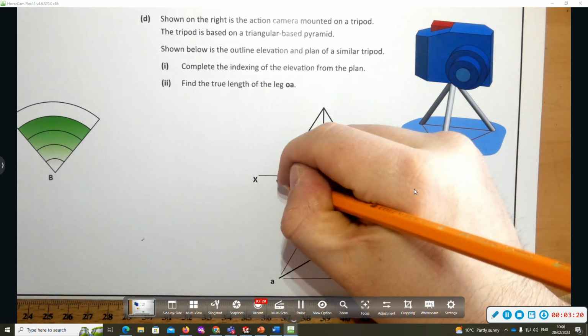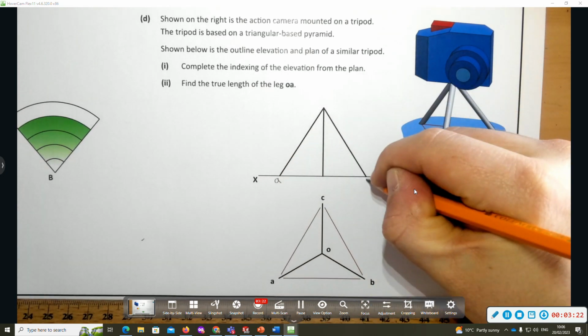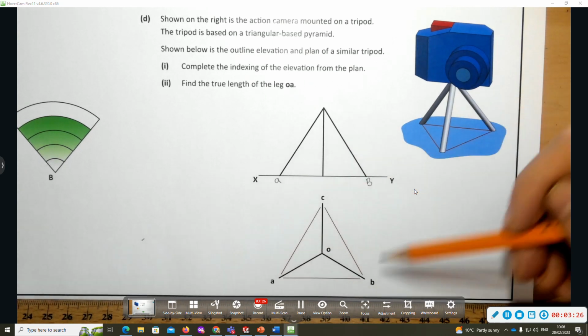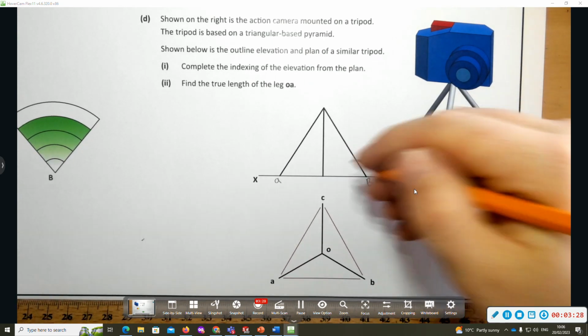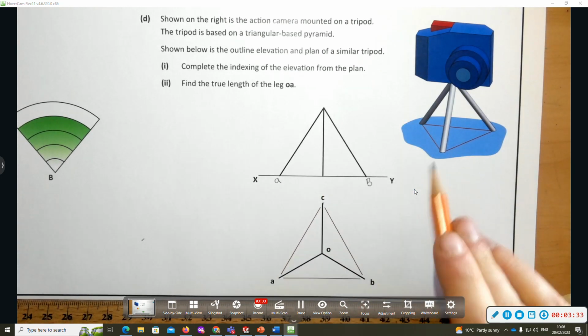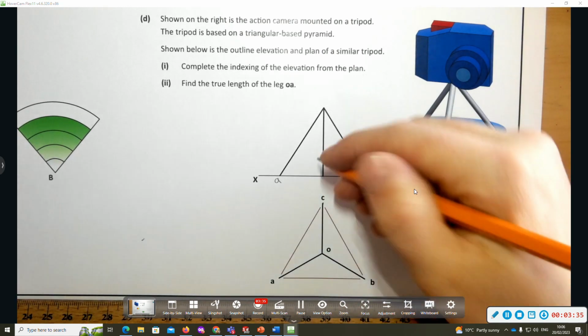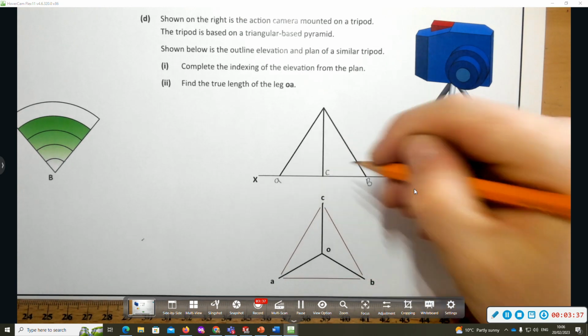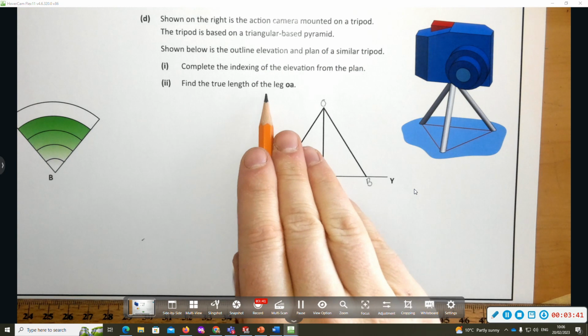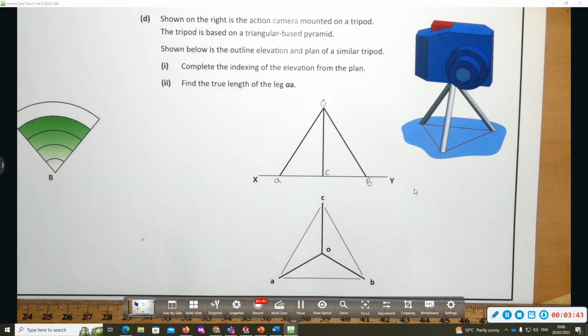So here's A, B in elevation, because A is just straight up, so is B. C is on the base of it there. This red triangle is on the horizontal plane. So C is there, that's the horizontal plane, and O is there. So find the true length of the leg OA. Now, I'm going to teach you the two methods how to do this.